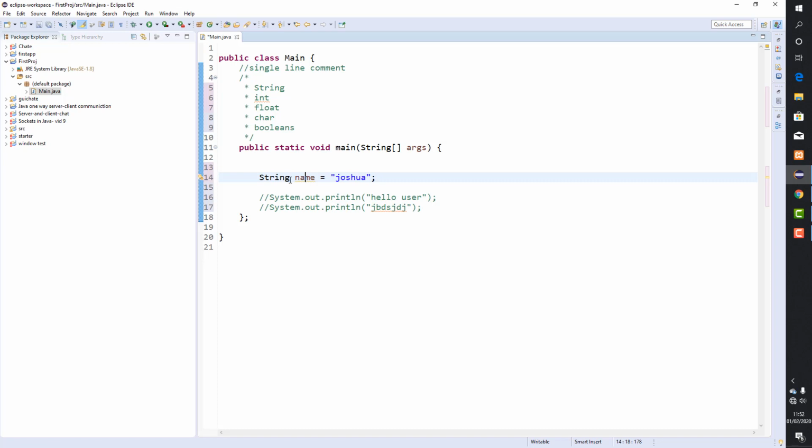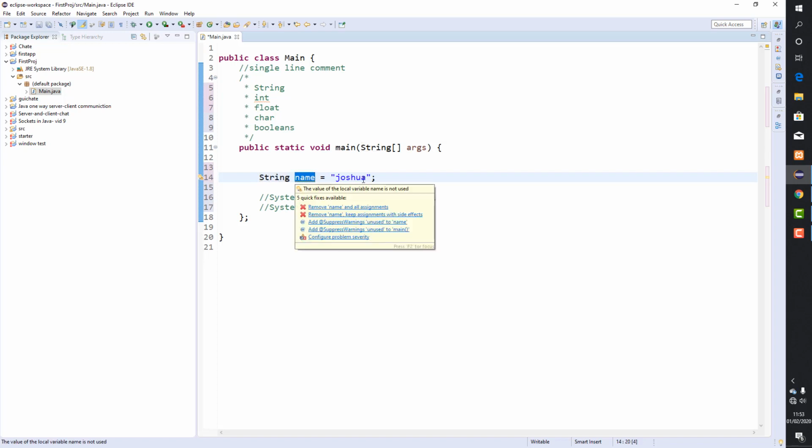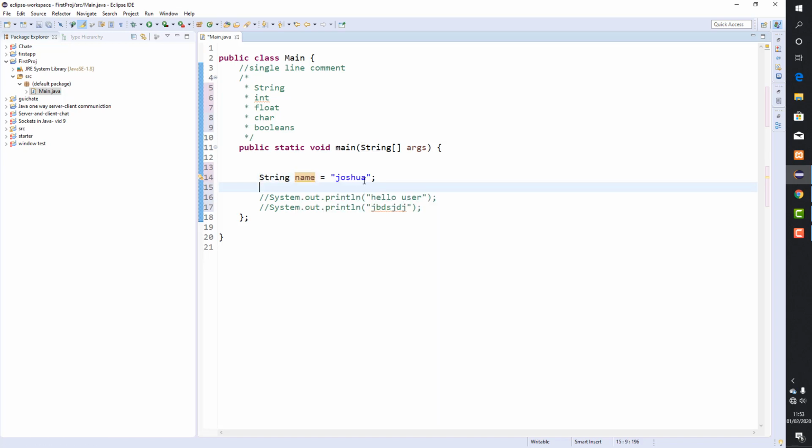So this is how we assign values to variables. On this side, this is the variable type, this is the name of that variable, and this is the value of that variable. So this is the type, name, and value. If I want to use that variable, I just have to use that name. I can access it using the name that I've given.